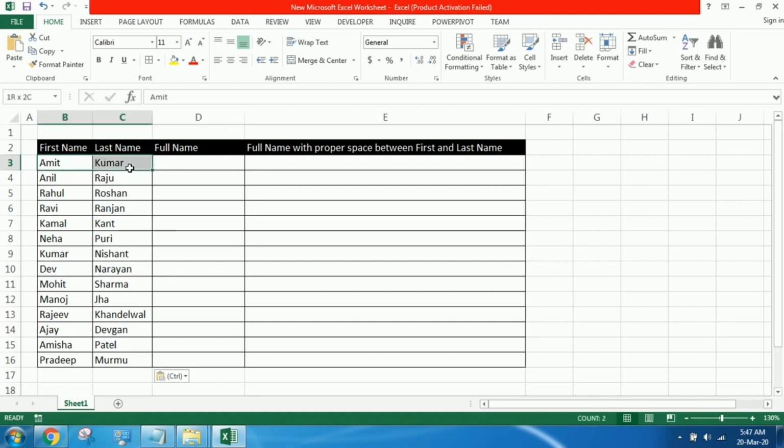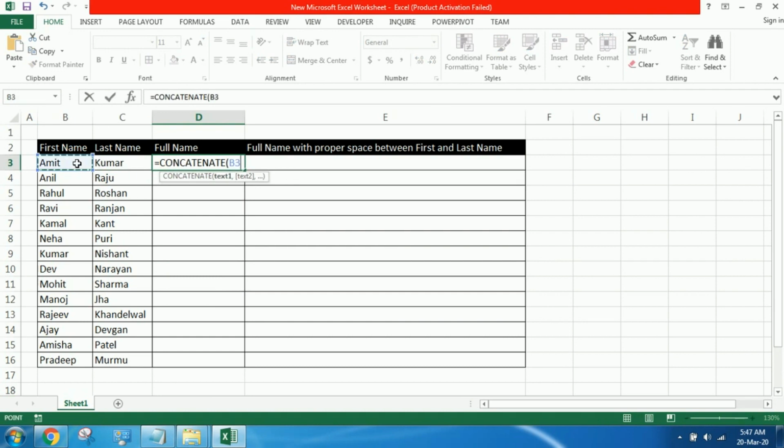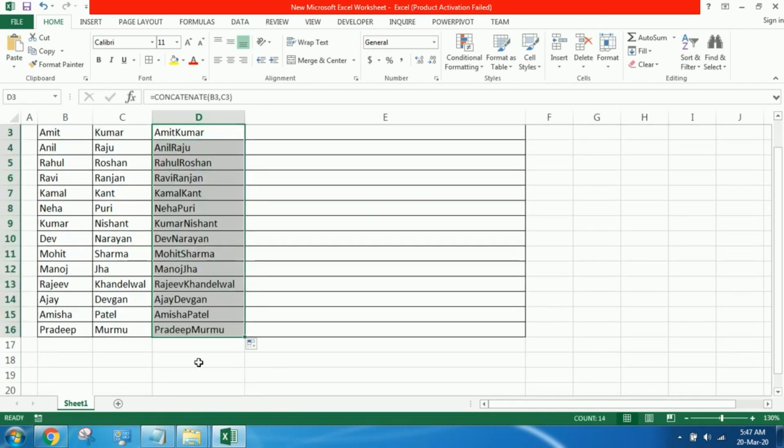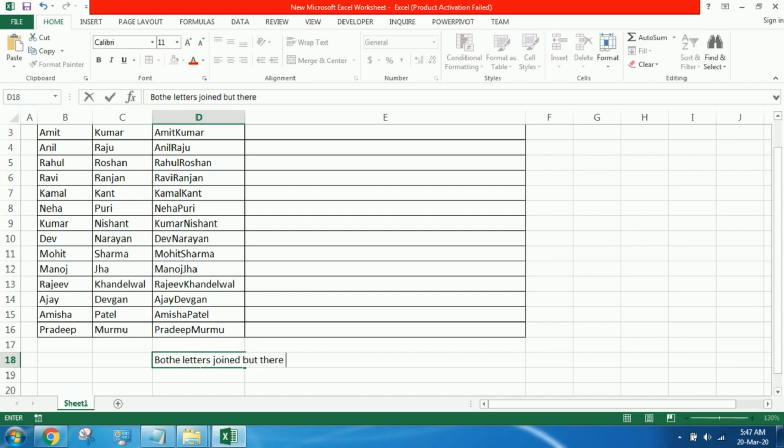Now suppose we want to know the full name. How do we do it? We can see that Amit is first name and Kumar is last name, Anil is first name, Raju is last name. So to do this we need to join Amit and Kumar. We can do this by using the concatenate function. Every formula of Excel starts with equal to. So using equal to concatenate, first name Amit then Kumar, and dragging the formula to the last, we can get the two joined names.